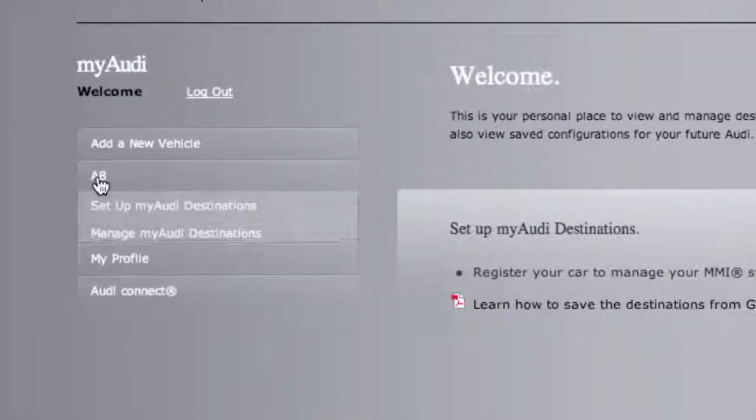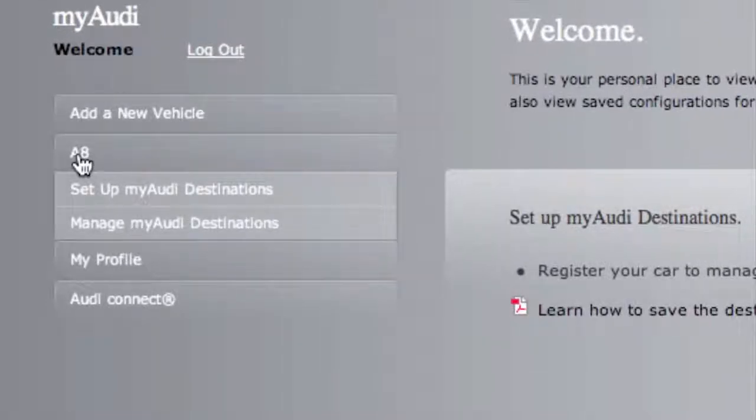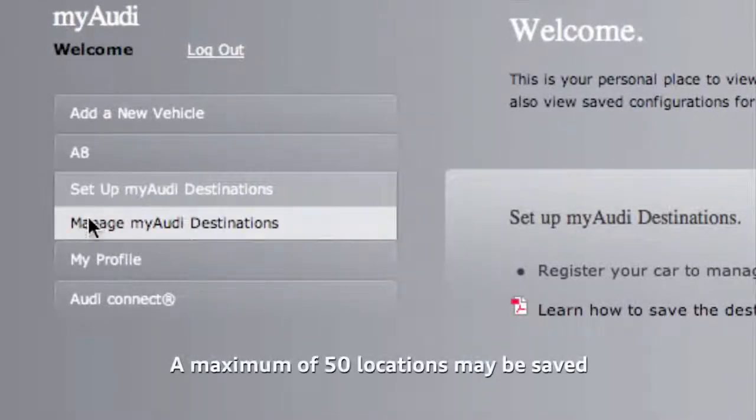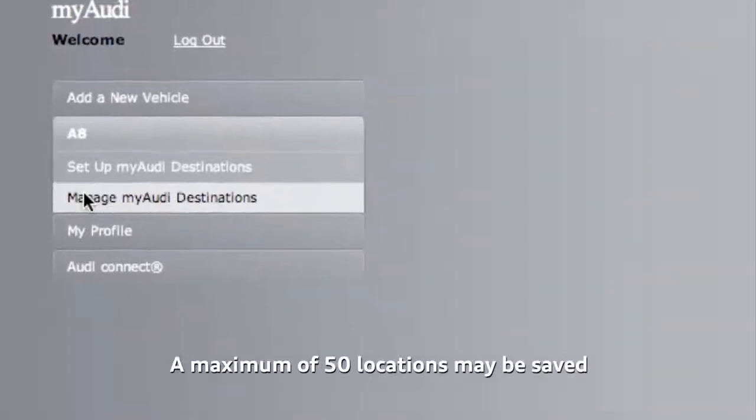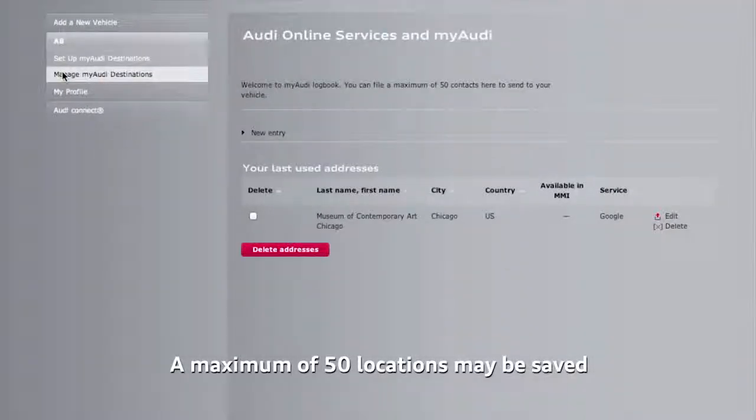From your account, select your vehicle from the left selection pane. Below it, select Manage myAudi Destinations. Your saved destinations will appear here.